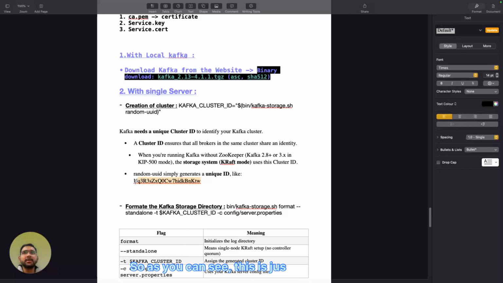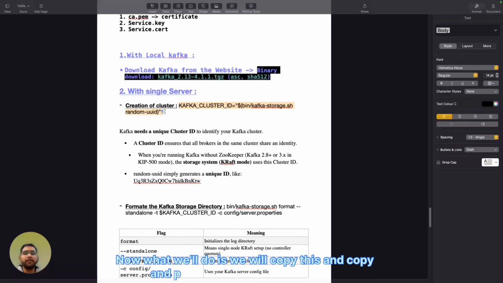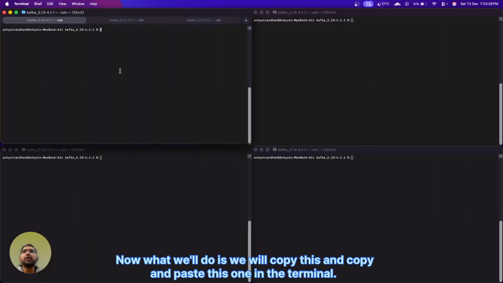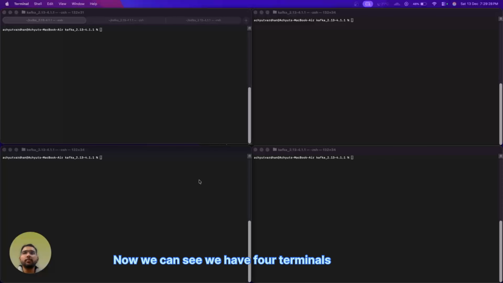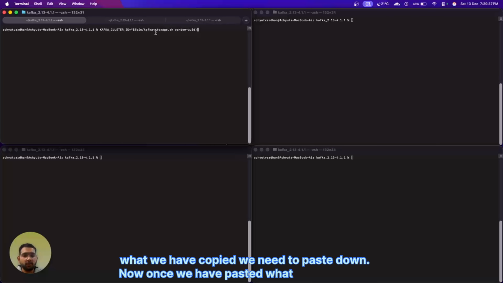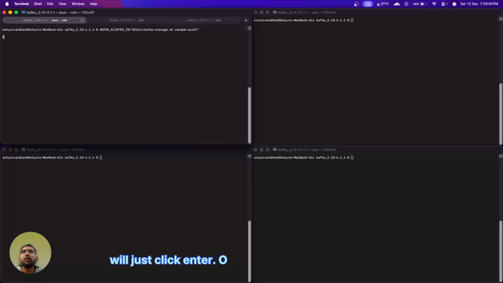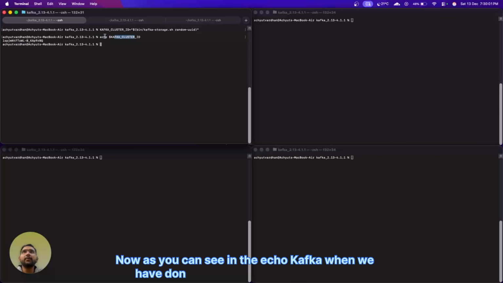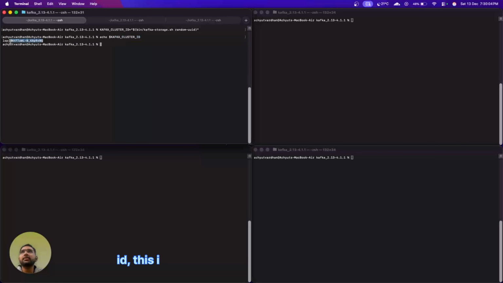As you can see, this is just an example. Now we will copy this and paste it in the terminal. We can see we have four terminals here. I'll talk about each of them, but first we need to paste what we copied. Once we have pasted, we just press enter, and a Kafka cluster ID is generated. Let's see what's in the Kafka cluster ID. As you can see, when we do an echo on the Kafka cluster ID, it is something generated randomly.